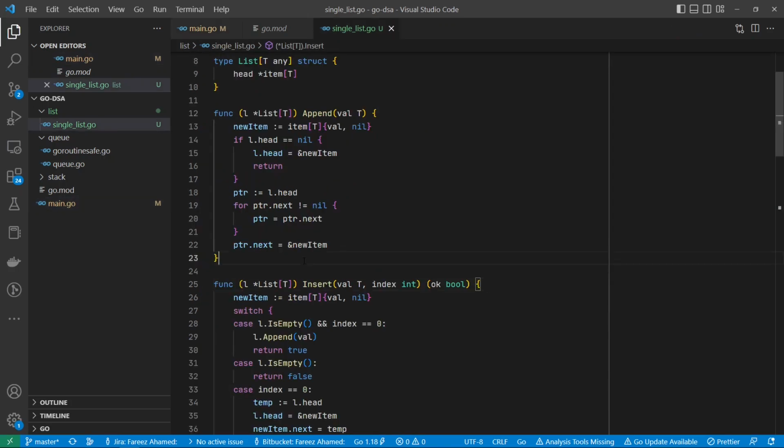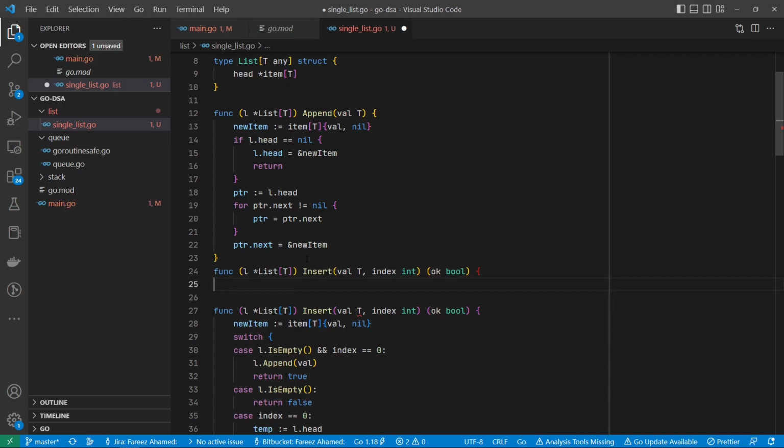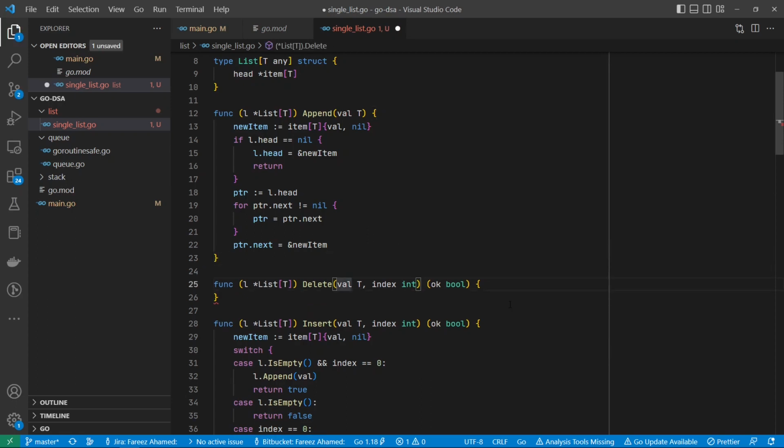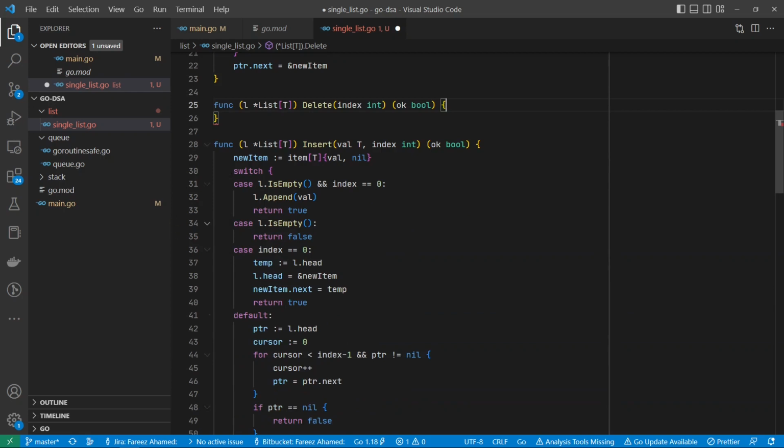Let me copy this for delete, naming it as delete. It is not going to take any value, but it will be taking index. Then we'll obviously be returning a boolean specifying whether we deleted an item or not. So now delete is also having all these cases.